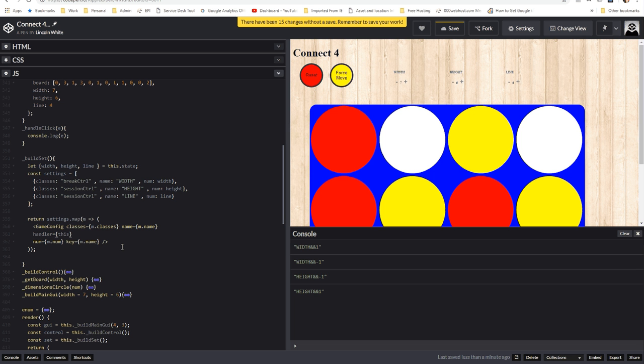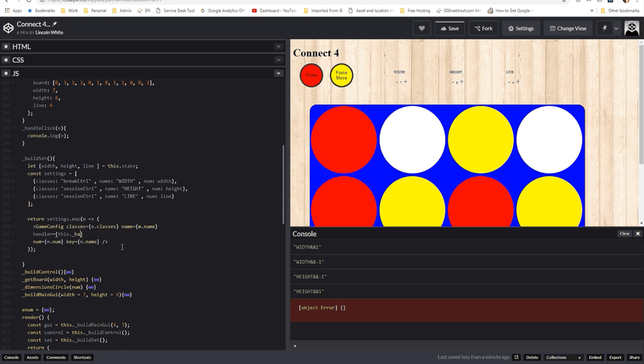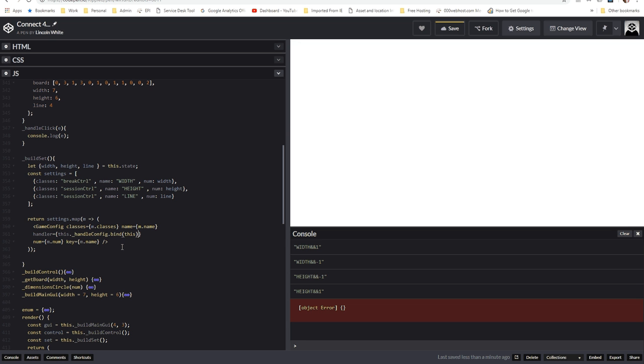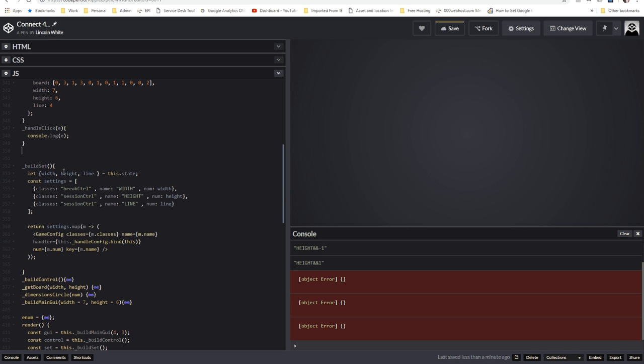This dot underscore, I'm giving them better names now. Dot bind this. Now that doesn't exist. Handler equals this, so that means it's going to error out. But I'm going to build it now. I'm going to build it under here.